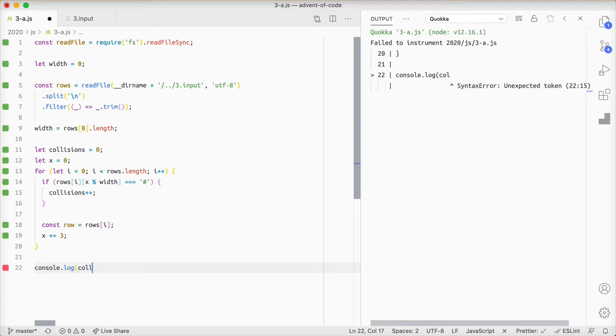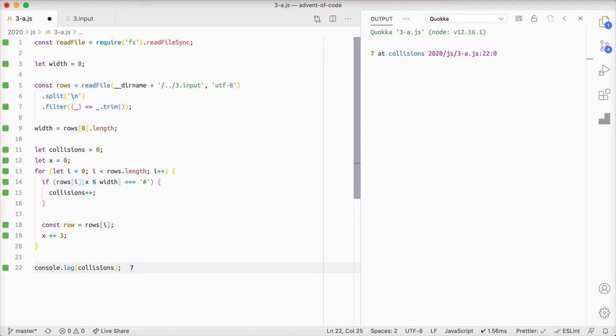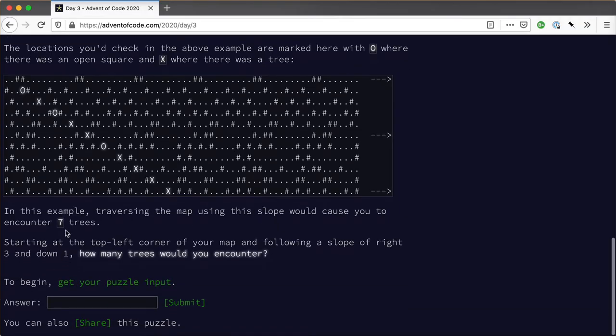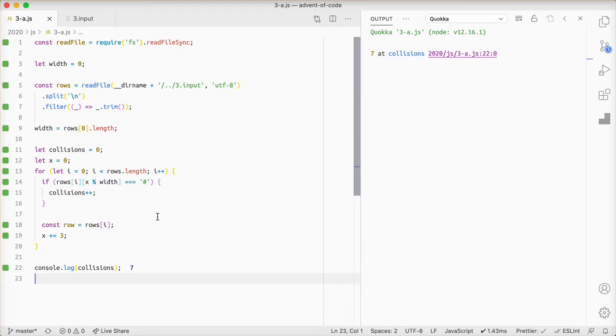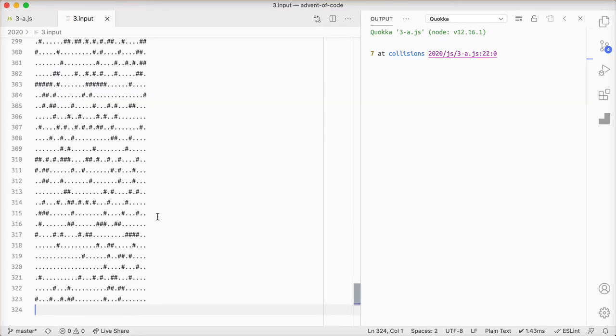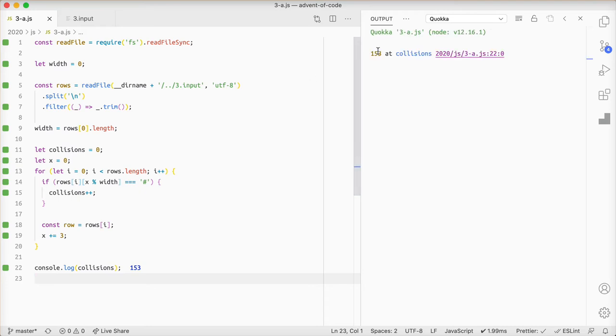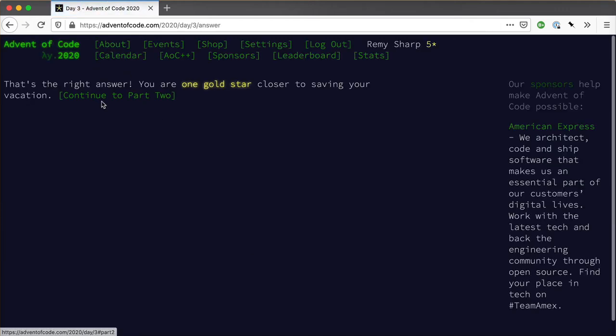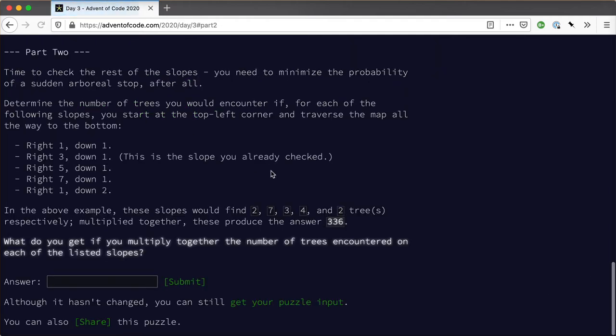Oh, if I can spell. I can't spell, I'm just printing that out. Okay, seven collisions, which is this number here. So let's go and grab the puzzle input again. Let's plonk that in there. Save. 153. Let's have a look. Yay! Cool. That was lucky, maybe.